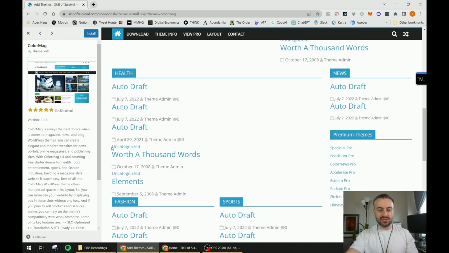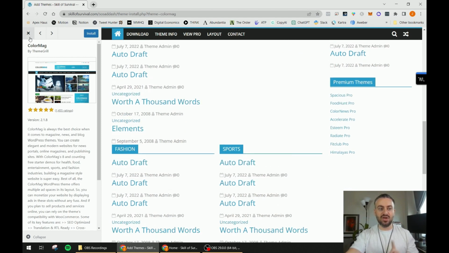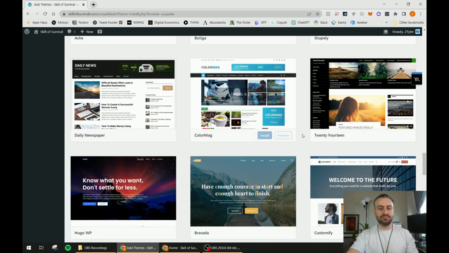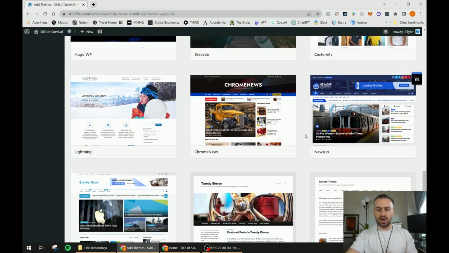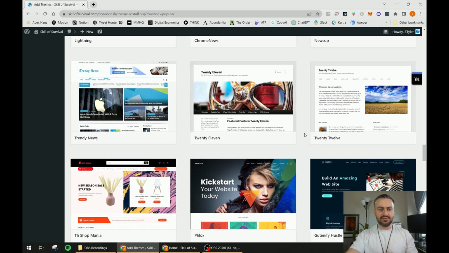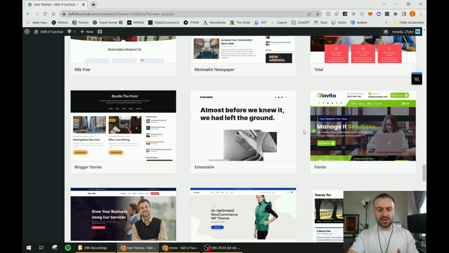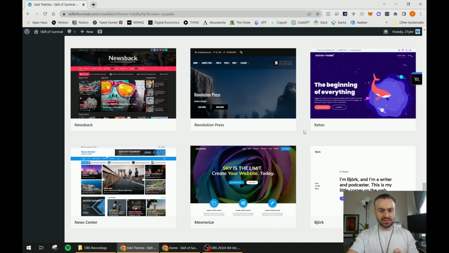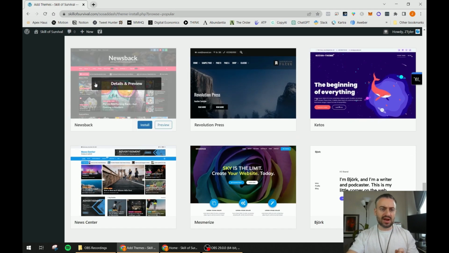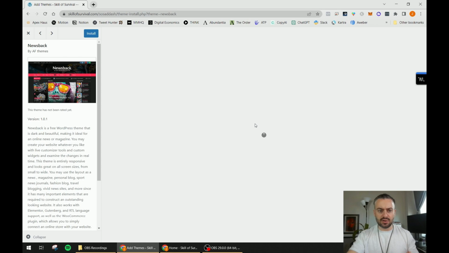So I really like this one because it gives you the option to have these different areas on your homepage. So I might use this one. But just to show you a couple of other options, two others that I like are News Blog and News Card. I kind of like this one because it's got a darker theme to it.